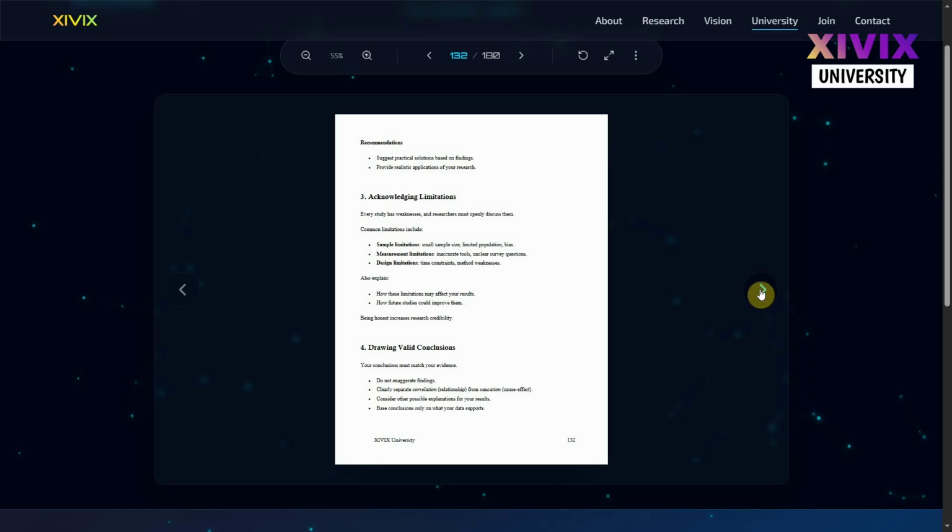And the third step is to acknowledge the limitations of your study. So every study has weaknesses and researchers must openly discuss them. In common cases, the limitations may include sampling limitations, such as a small sample size limited to the population, and maybe even biases, and measurement limitations, such as inaccurate tools or unclear survey questions, and also design limitations, such as time constraints and method weaknesses.